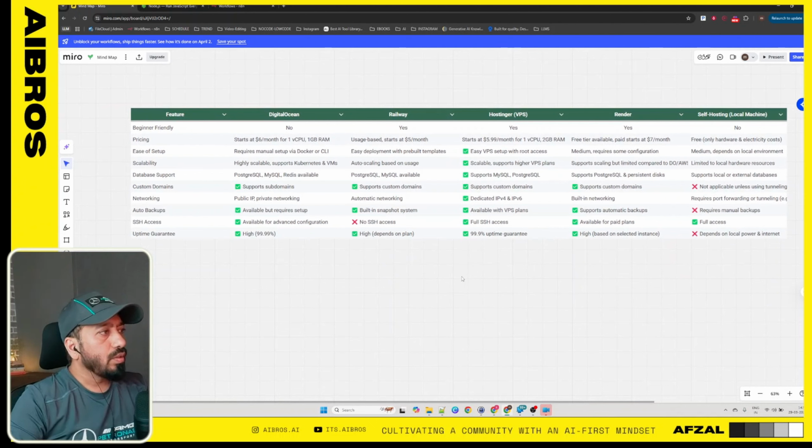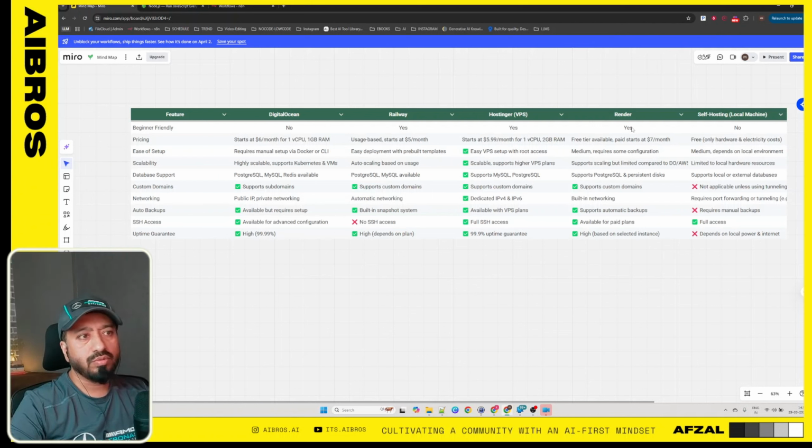These are the different options which we have. DigitalOcean is a cloud provider. Railway again is a cloud provider. Hostinger is a known brand. Render again provides cloud hosting and self-hosting. For beginner friendliness, DigitalOcean needs some kind of learning, whereas Railway is beginner friendly. We'll see that. Hostinger again is very easy to set up. Render needs some basic steps; moderate steps are required to understand and install. Self-hosting again, you have to understand; you have to install the database and everything, so it requires some knowledge.